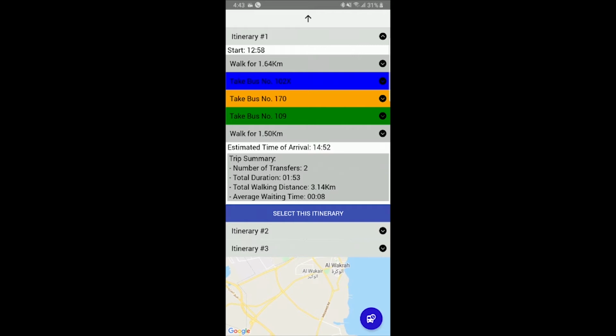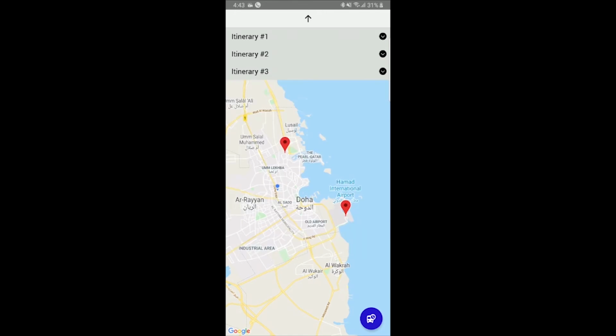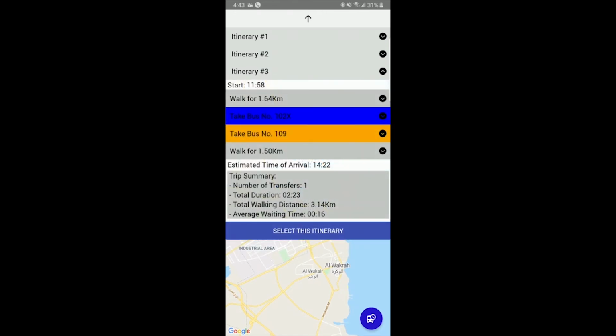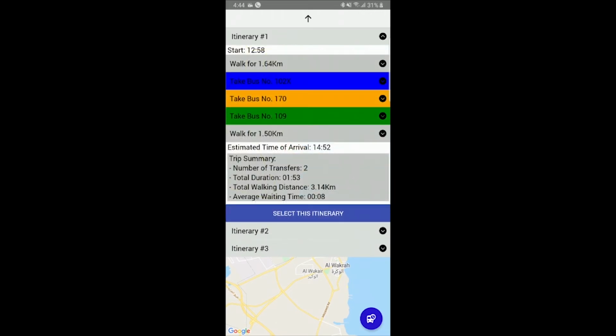The average waiting time at each bus station is 0.08. To show other itineraries, this itinerary here, the duration is 216 minutes, walking distance is 316, average waiting time is 0.14, and it will take only 2 buses. The third itinerary is 223 minutes, number of transfers is 1. Okay, so as a demonstration, we'll take this first itinerary here and we'll select it.